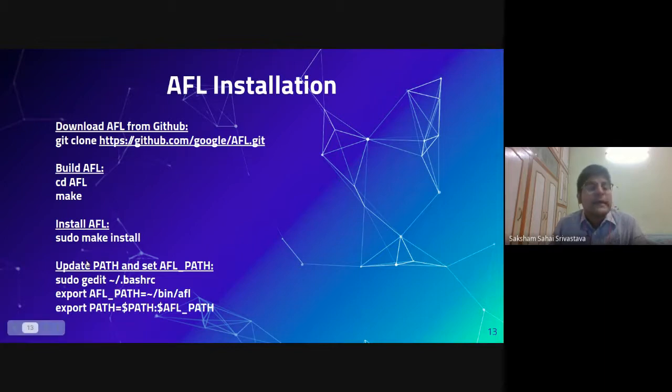Then you need to update the path and set the AFL path. If you have been working on Linux, you would know that you have to set the path to make the software work. So you will execute this command, the .bashrc file will open, and then you will paste these two commands and the path would be set.